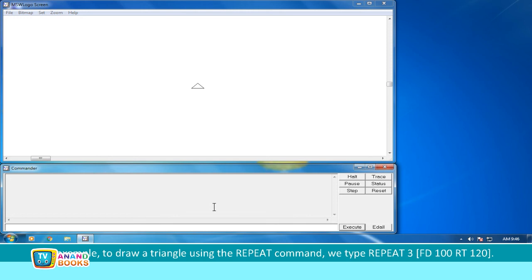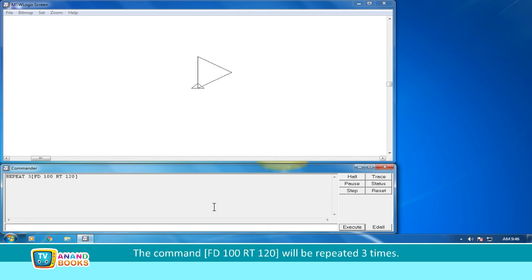For example, to draw a triangle using the repeat command, we type repeat 3, square brackets, FD 100 RT 120, square bracket close. The command FD 100 RT 120 will be repeated 3 times.